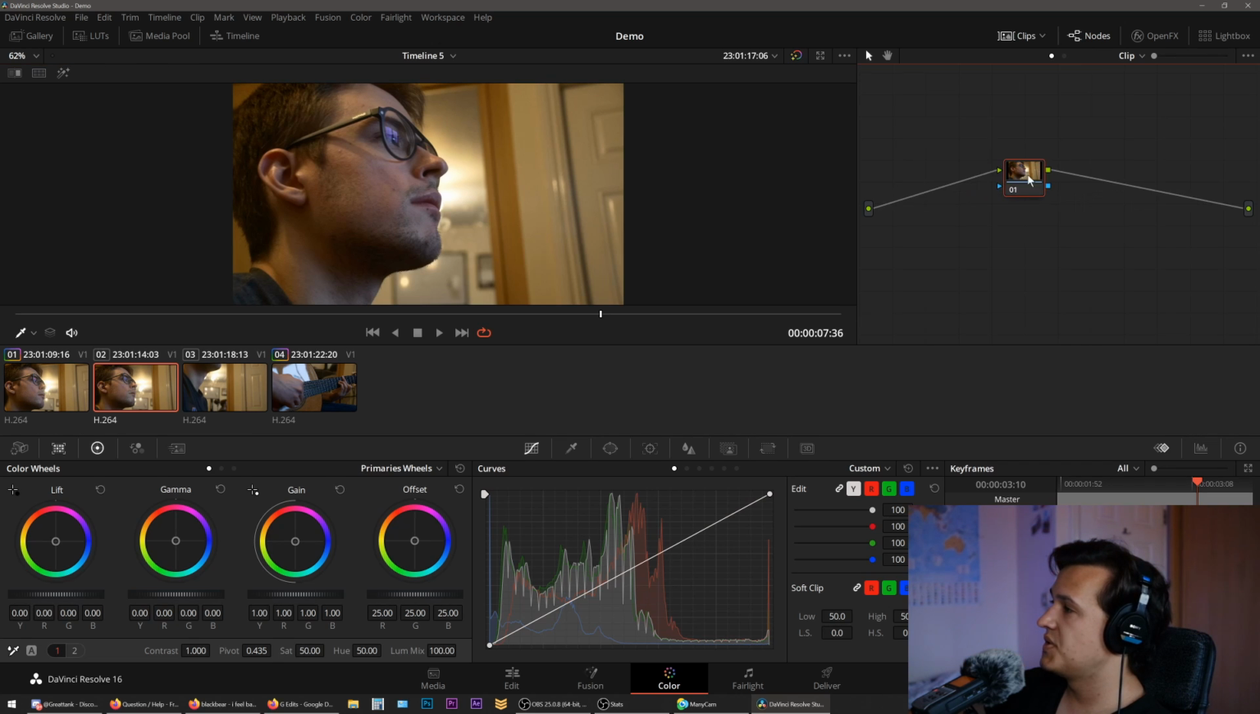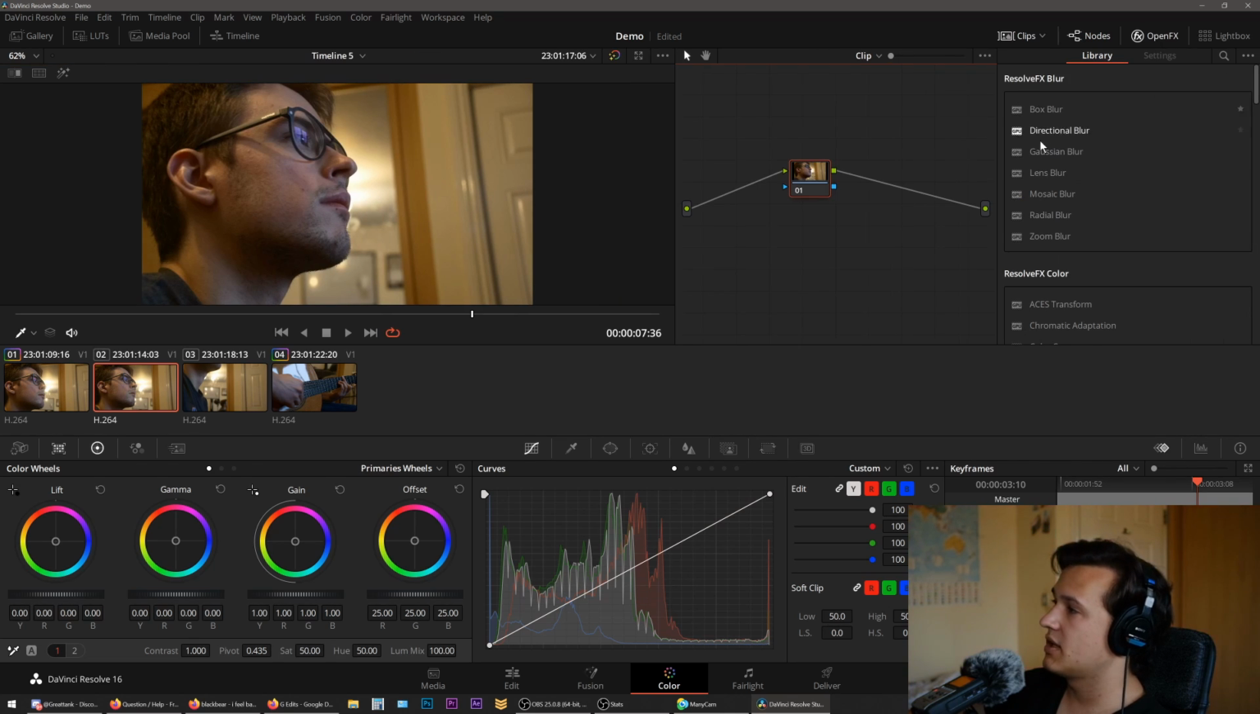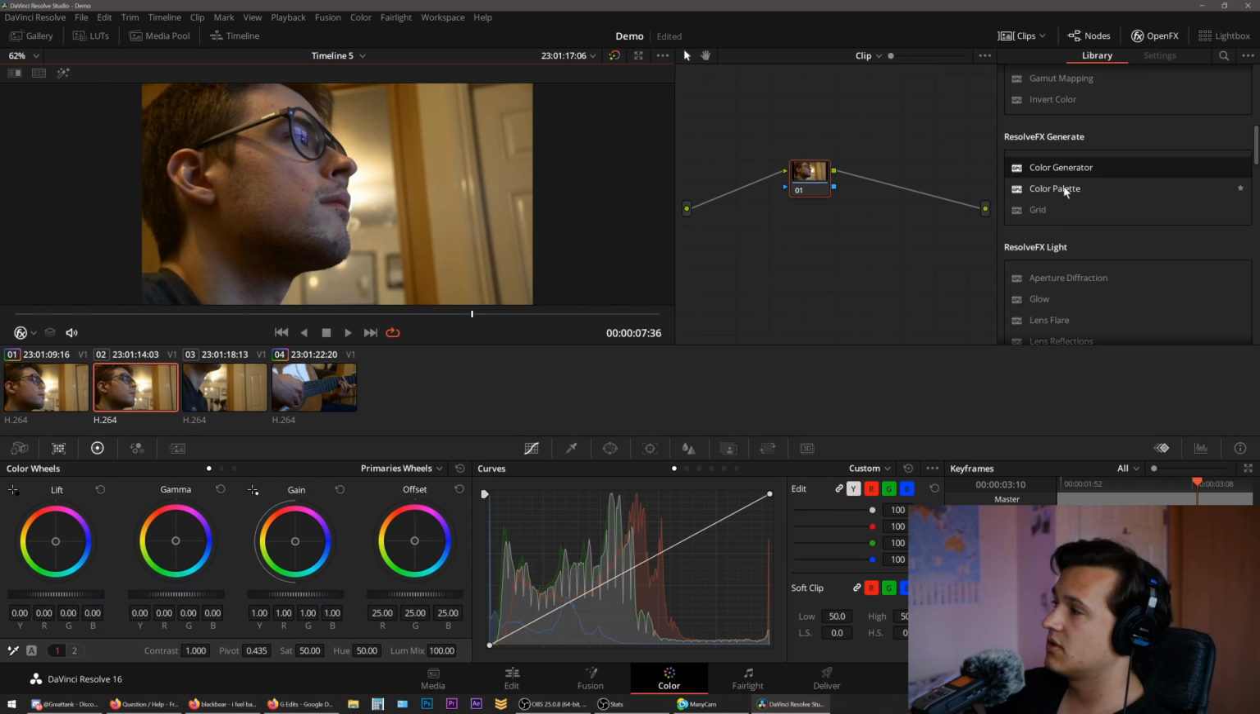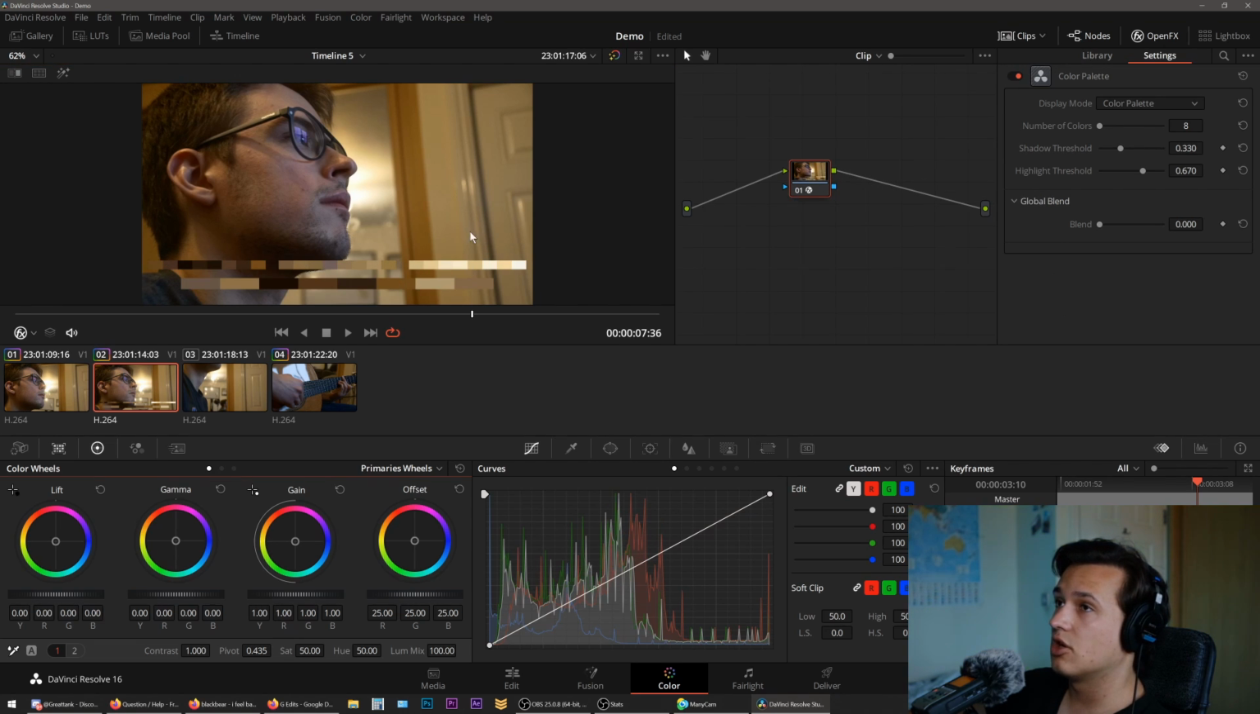We got our nodes right here. We get our OpenFX effects. A lot of very cool ones. You got blurs. You got good grain. You've also got some generators, for example, a color palette. This will show your color palette of an image. You got your highlights, midtones, shadows, and the overall look of an image. This can be quite useful for analyzing other people's work, checking out a reference which you might have imported to Resolve.